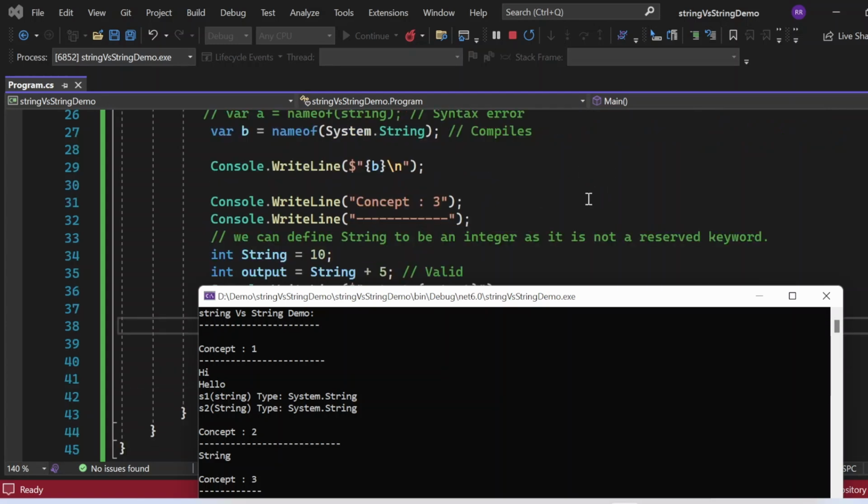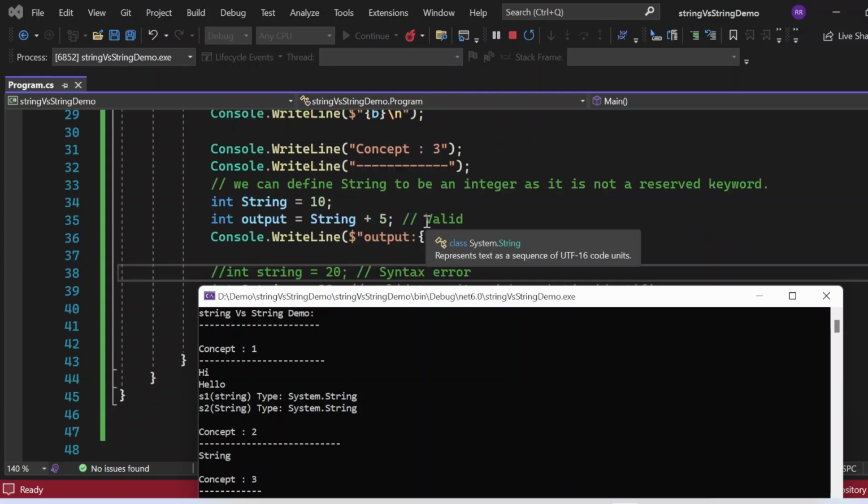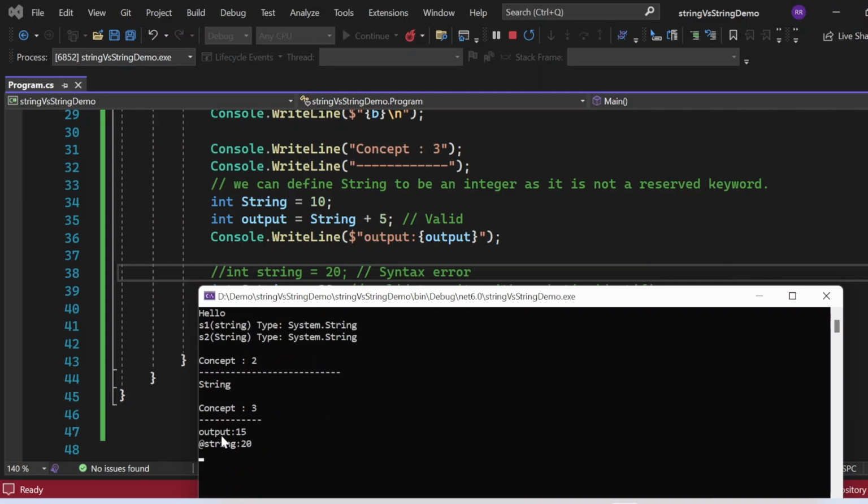Now, if you see concept number three, where we have defined String to be an integer. That's what we wrote. Int String is equal to 10 and int output is equal to String plus 5, and it's valid to write. That's what its output got printed into this console window. You see the output got printed as 15, right? 10 plus 5 is equal to 15, so output 15 got printed.